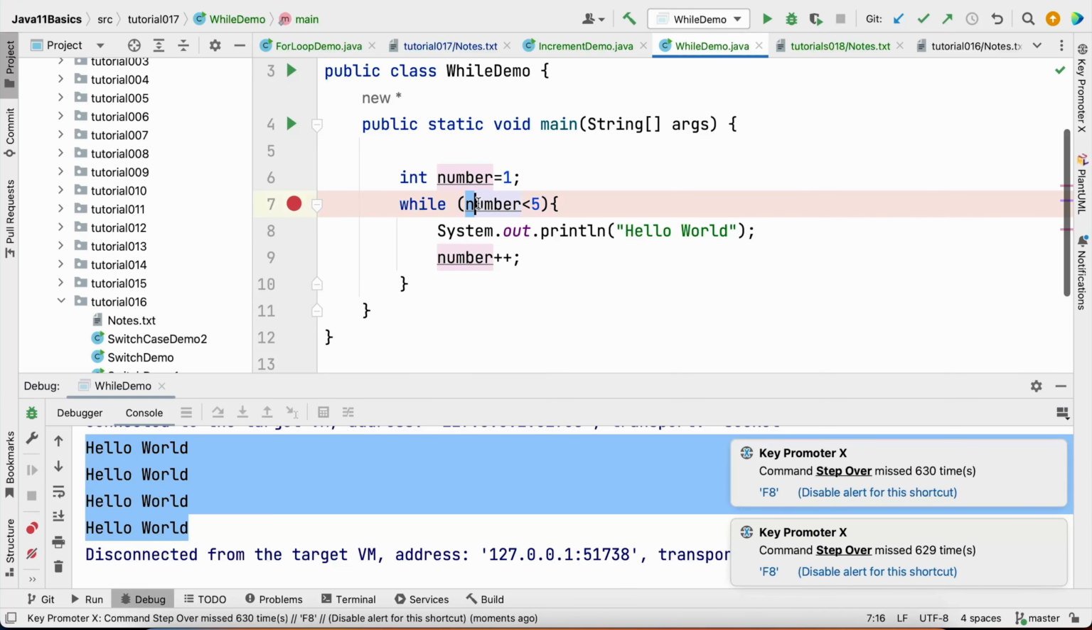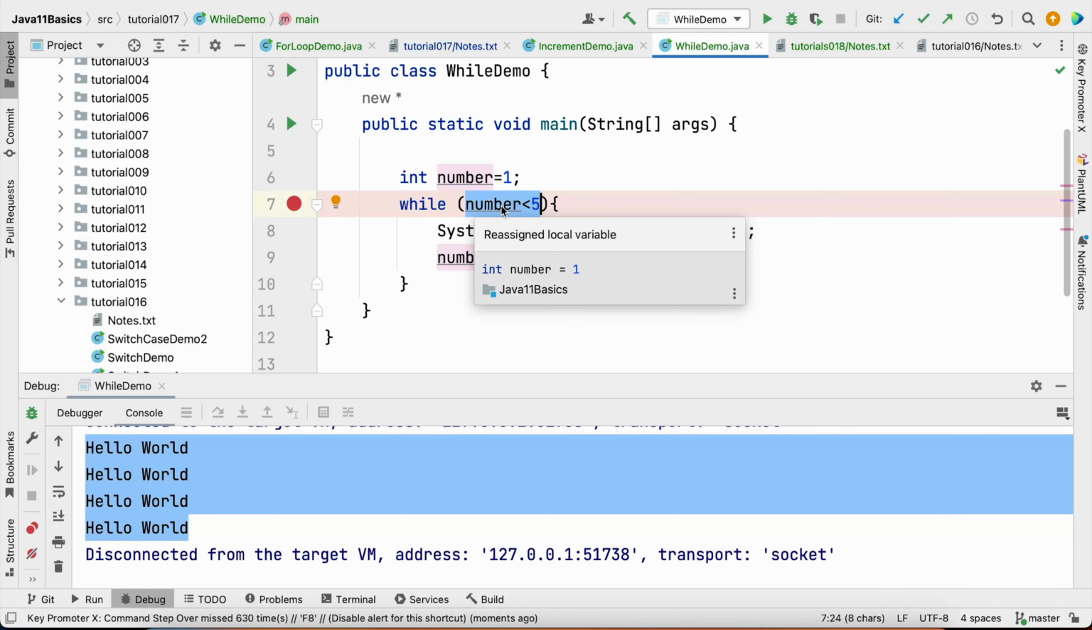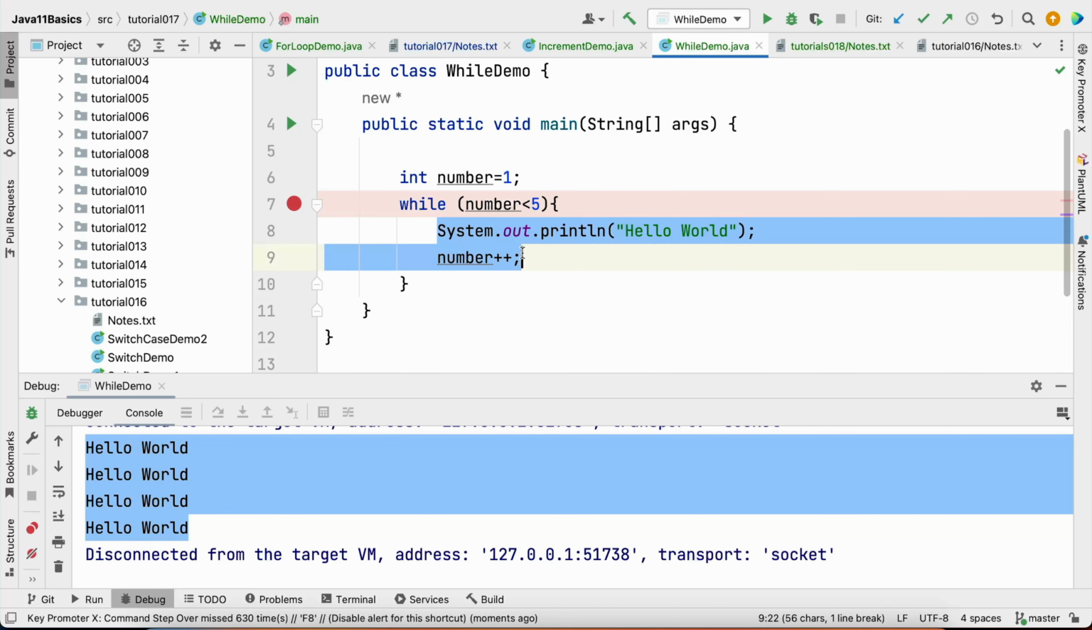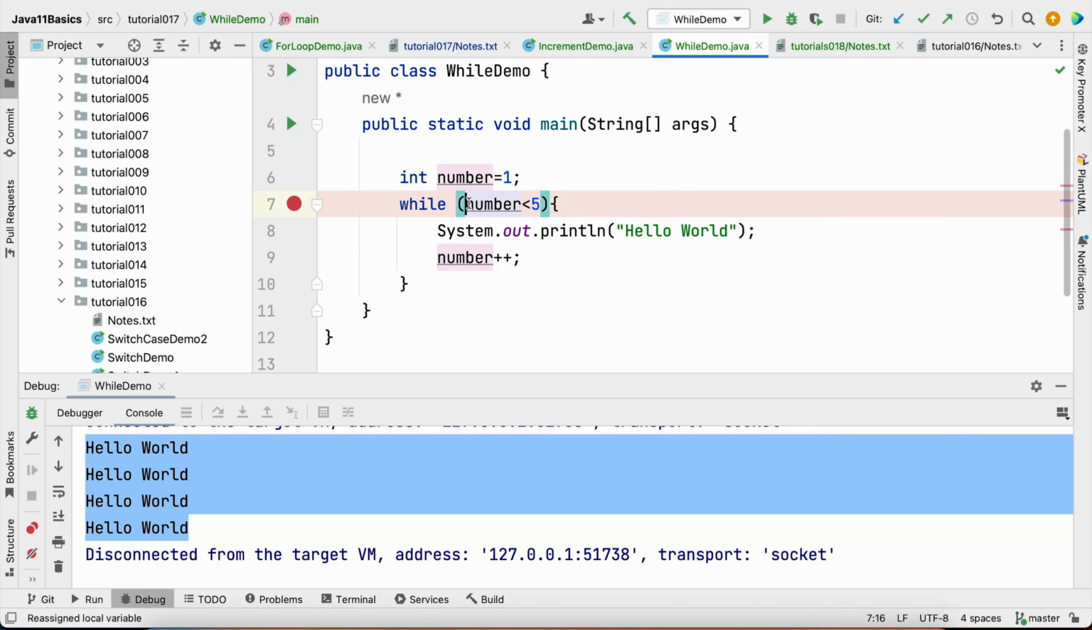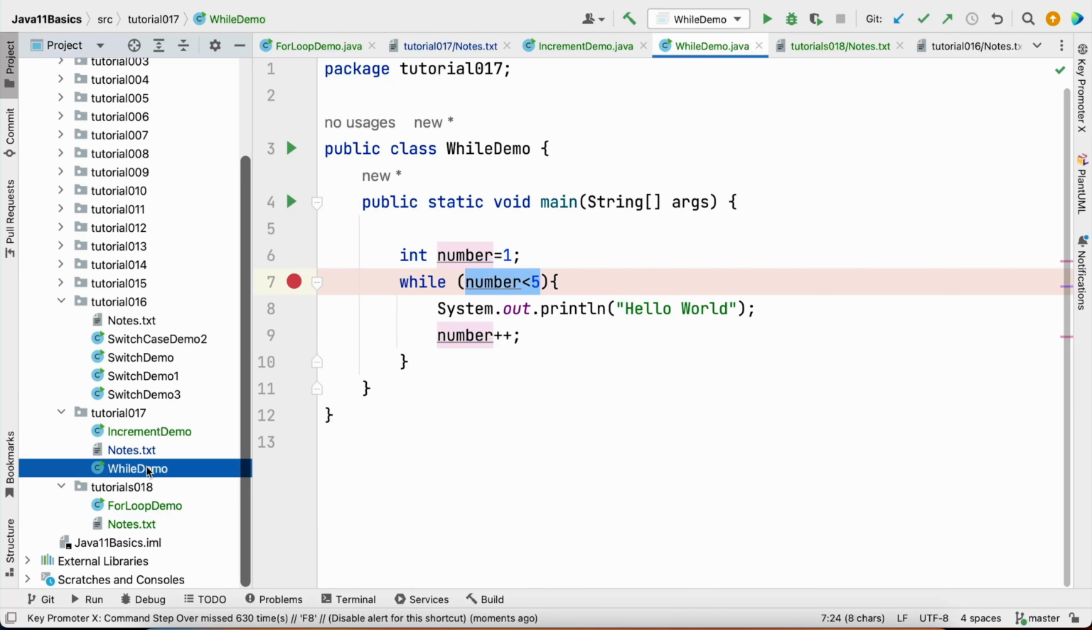So again, it checks the condition. As long as it keeps getting true, it keeps on executing whatever we put inside the body, and as soon as it gets a false inside the condition, the code stops. Let me show you another demo and it will get more clear.